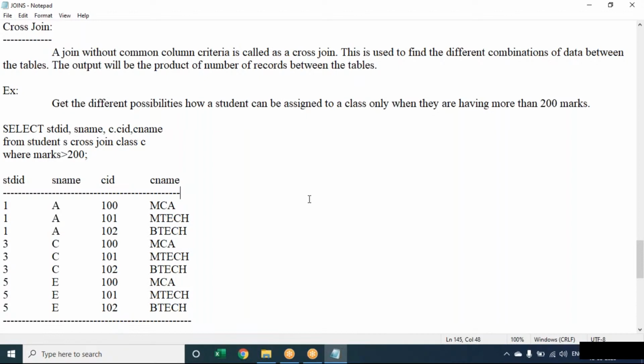Okay, the output will be the product of the number of records between the tables. For example, in the left table we have 5 records, in the right table we have 4 records. So we'll get 5 times 4, 20 records. So it gives the different combinations of the data. A join without common column criteria is called a cross join. Okay, next we will see an example.